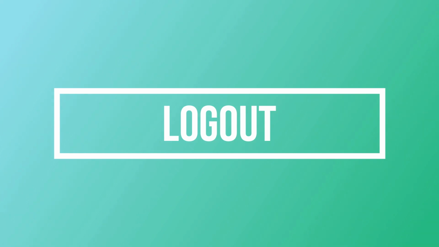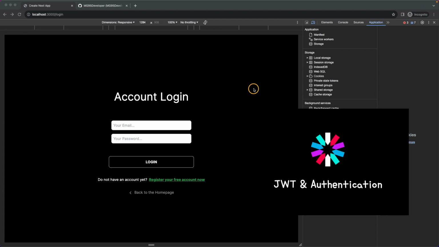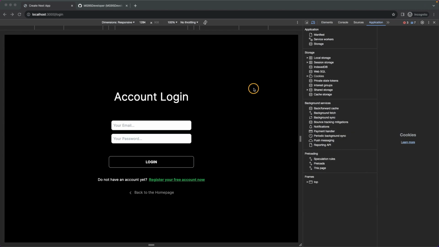So let's continue building this project by adding the logout functionality to this Next.js sign up and sign in project. If you do remember, when we log in a user, one of the things that we do is to create and send a token to the user's browser. So I'm actually gonna show you that here.